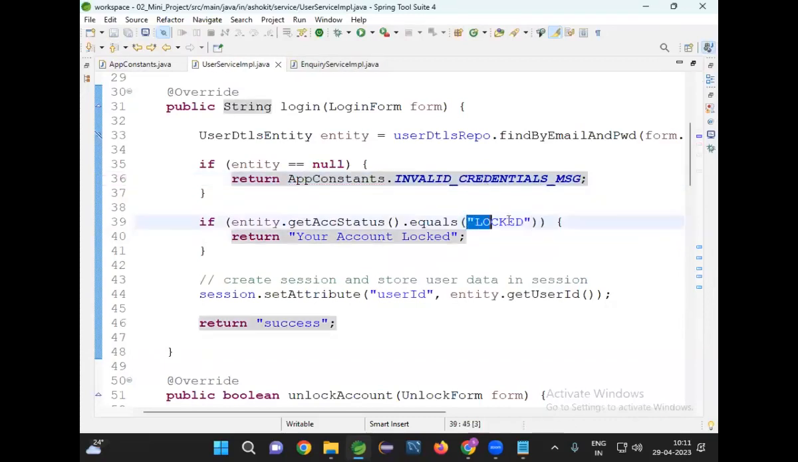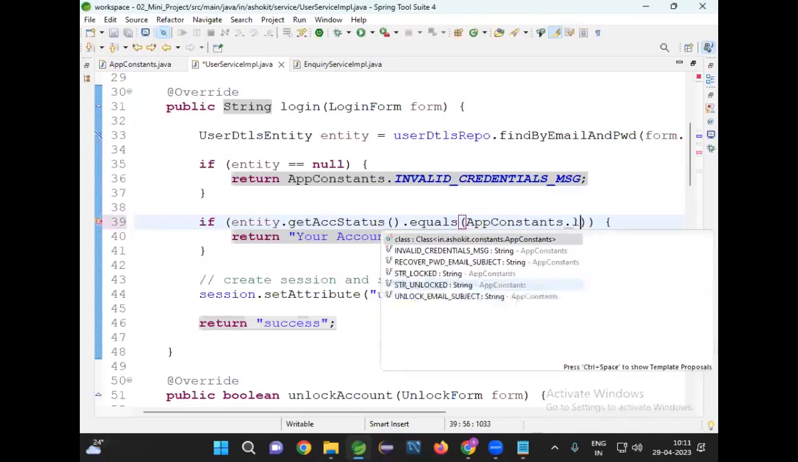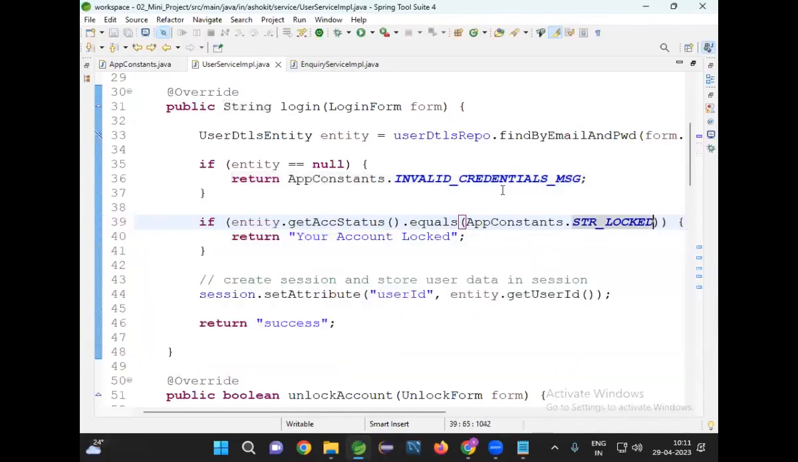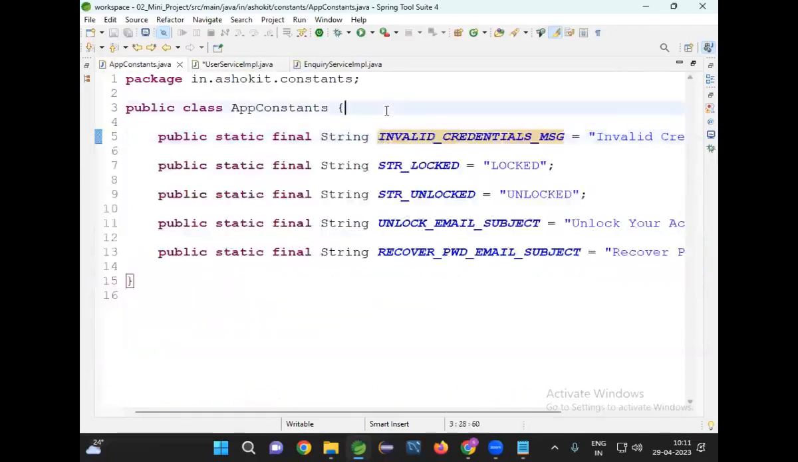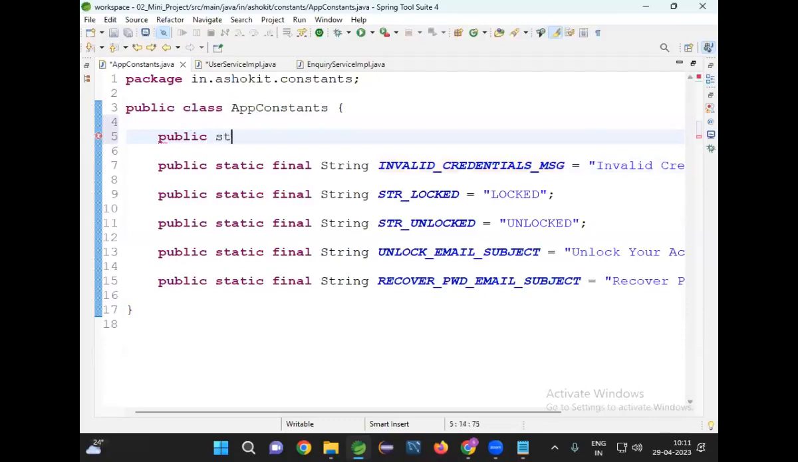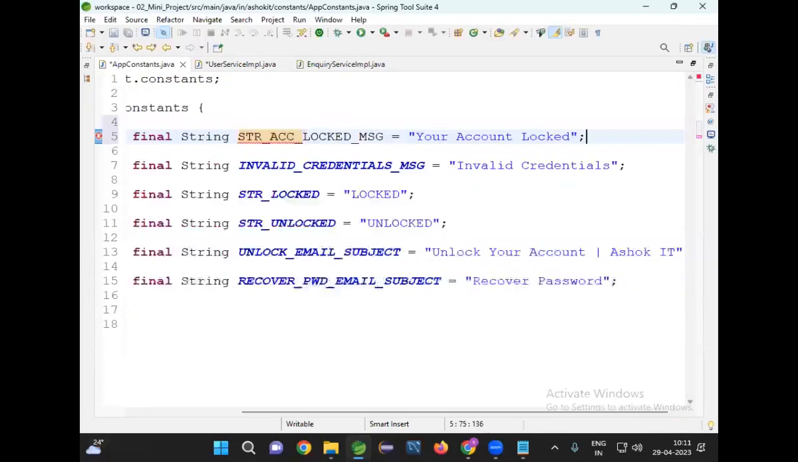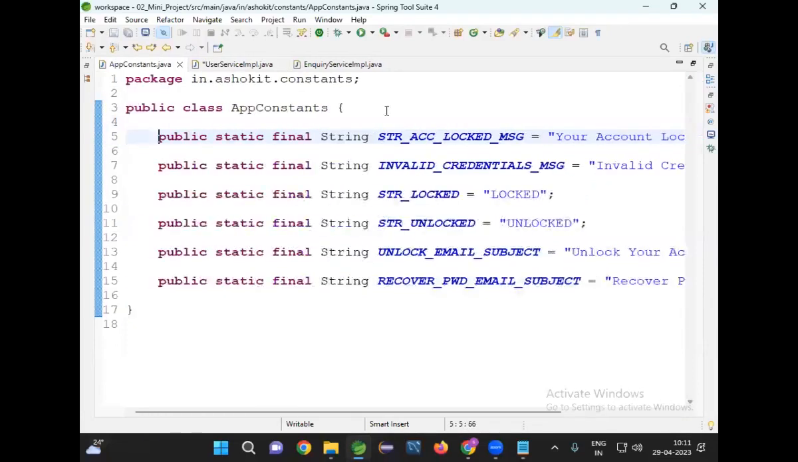Okay, locked is available. I am taking the string literal directly. We should not do that. Already there is a constant for that, so AppConstants.STR_LOCKED. Your account locked message is available. How to take this message from the constants? Take this text, declare one variable for that. Public static final String STR_ACCOUNT_LOCKED_MESSAGE. When your account is locked, I'm going to give this message.